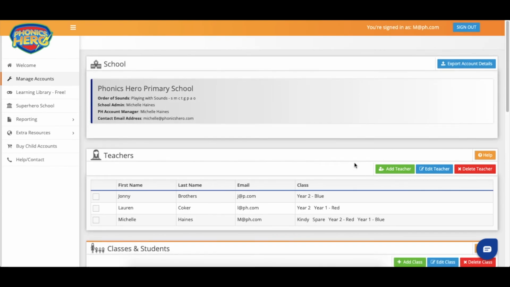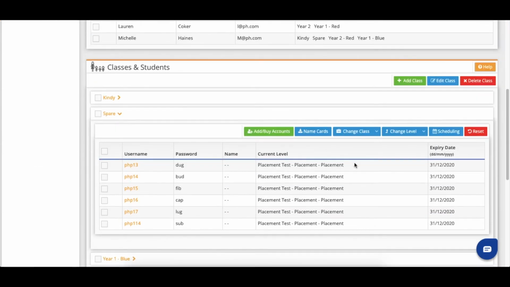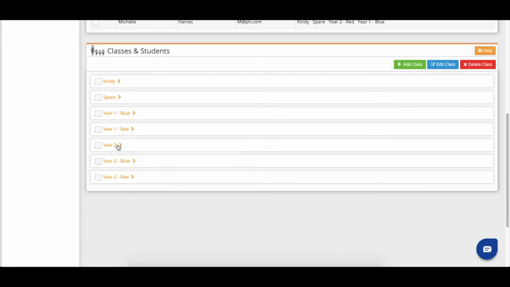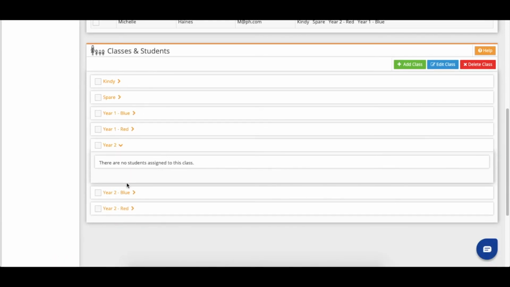Now that I have all of my new classes added and all of my students in their correct classes and set up and ready to go, we can tidy up any of the old classes that we no longer need. So if we scroll down here, we'll see that my Year 2 class is blank because we've separated them out into 2 groups. So tidy them up by deleting any empty ones.